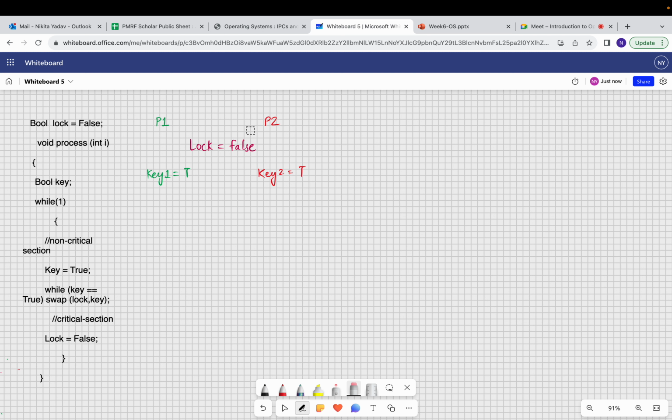After that both of the processes will try to enter the critical section. To enter the critical section, both of them will execute this while statement here. That is, they're going to check their key. If their key is true, then they will swap the lock.